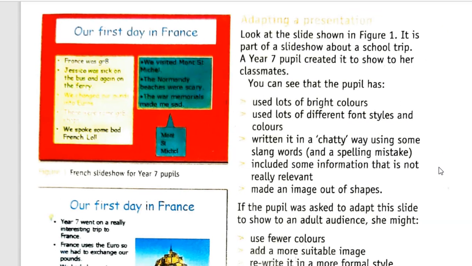Adapting a presentation. Look at the slide shown in figure 1. It's part of a slideshow about a school trip. A year 7 pupil created it to show to her classmates. You can see that the pupil has used lots of bright colors, used lots of different font styles and colors, written it in a chatty way using some slang words and a spelling mistake, included some information that's not really relevant, made an image out of shapes.